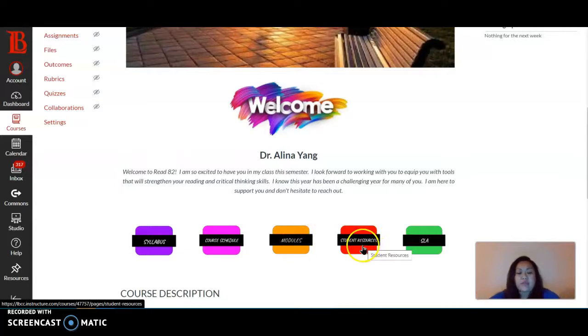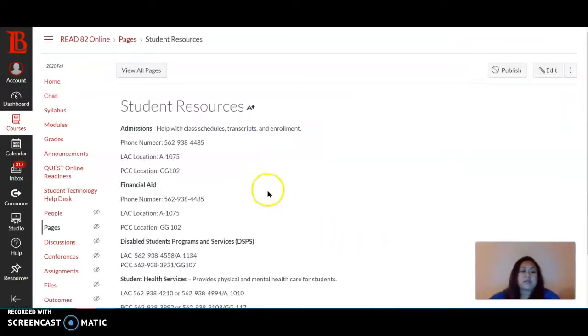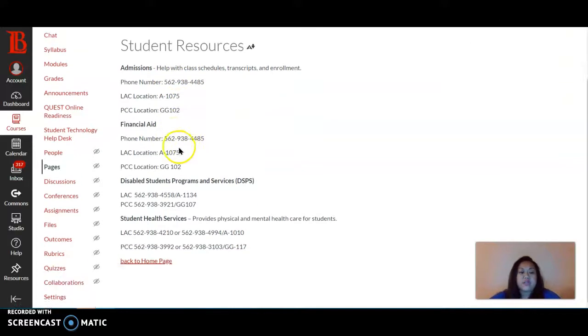I also have a tab for student resources. This is if you're asking who do I call about certain things. I have admissions, financial aid, DSPS, student health services. So I have all these numbers ready and available for you if you need these resources.